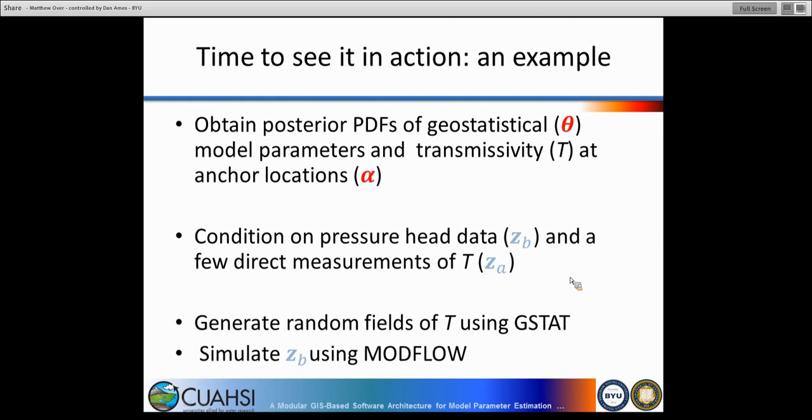So final notes of the implementation is we will generate the random fields of transmissivity using the package called GStat, developed out of Utrecht. Sorry, I'm forgetting the exact location, but we can provide a citation if desired. And then we're going to simulate the pressure head data using ModFlow with our software.